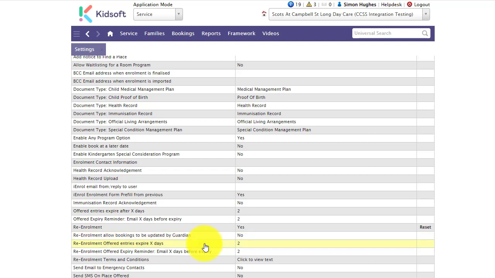The re-enrolment offered entries expire. This is defaulted to 2 and can be updated to what you feel is needed for your service configuration. And the offered entries will then expire after this amount of days.